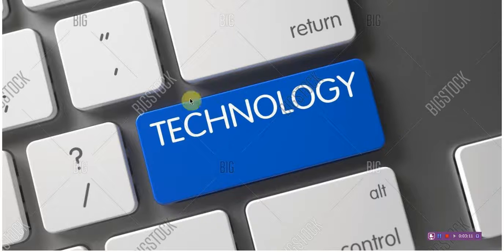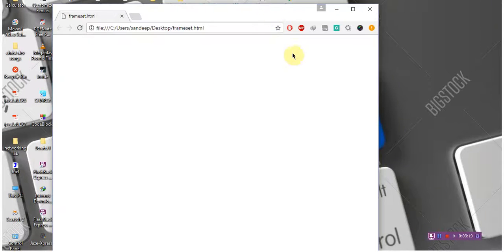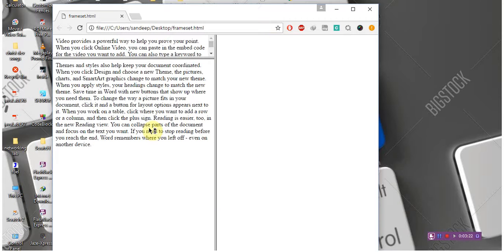I'll go to my desktop. I'll open the frame set now. Yeah, here you can see, my system is slow. Okay, here you can see the HTML web page.